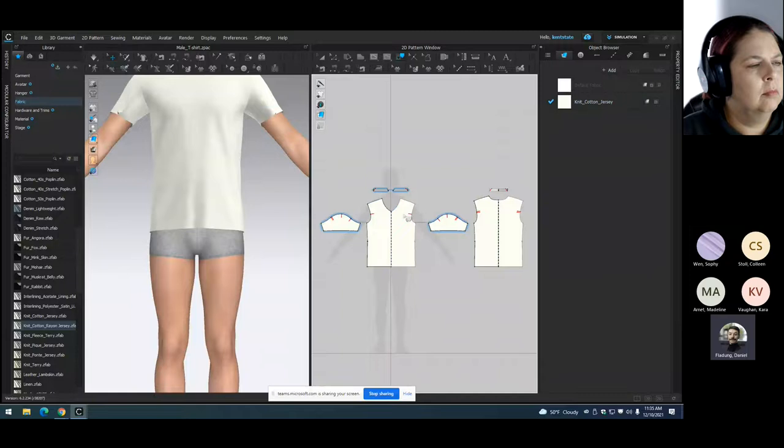Let's talk about color now. For those who've been working in CLO for a while, or even if this is new to you, working on that white fabric gets a little bit boring sometimes, right? Just staring at that constantly. So I'm going to show you how to change colors today.